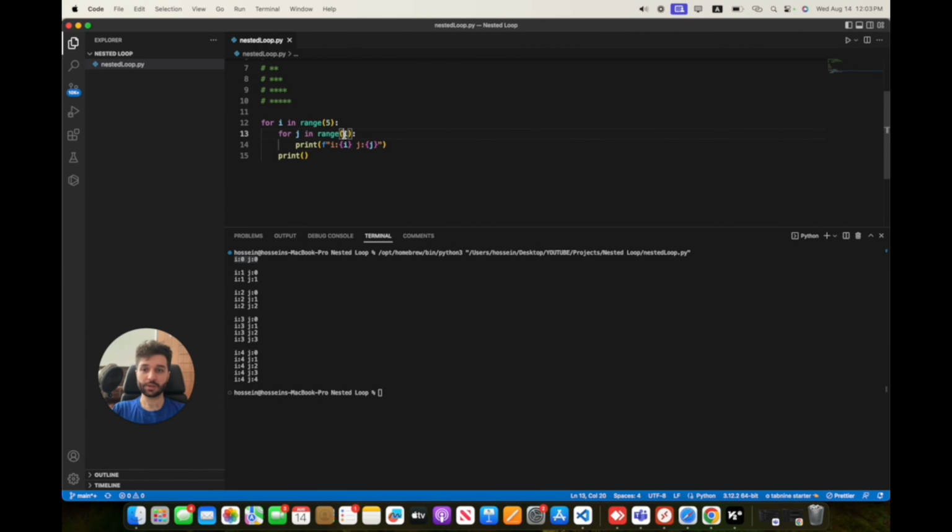Okay, let me go back to i plus 1. After it increases the value of i, it will go to 1. And as you can see here, this line will be in range of 2. And as you can see, j will be changed from 0, 1, and 2. It's something that we have here.